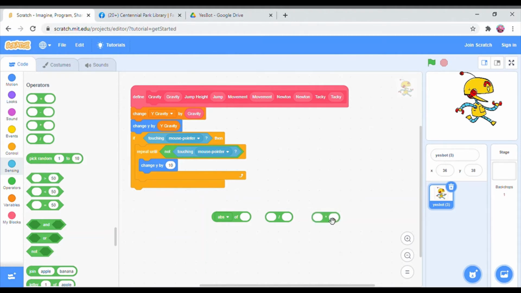Going to place the ABS of block into the division block's left empty box. So this is where you'll see that you just want to drag it into an area where that slot is highlighted, then you can drop it in.